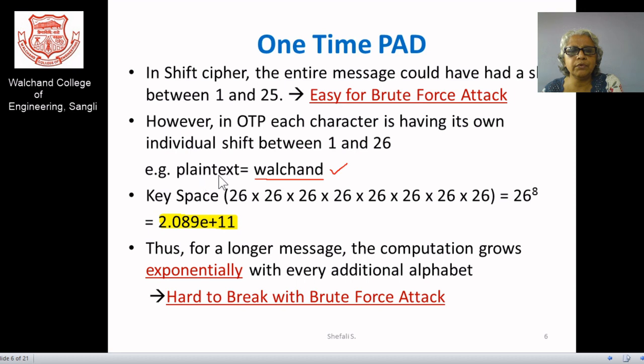For example, I would like to take the plaintext "Walchen". Say Walchen is the plaintext. It has a size of 1, 2, 3, 4, 5, 6, 7 and 8 characters. So for the W you have 26 possible options for the key. Then for A you again have 26 possible choices, or shifts. For L, you have 26 possible shifts. So altogether, as the size of Walchen is 8, the total key space you have is 26 raised to 8, which is equivalent to this many. So you can see how many possible shifts are allowed for you.